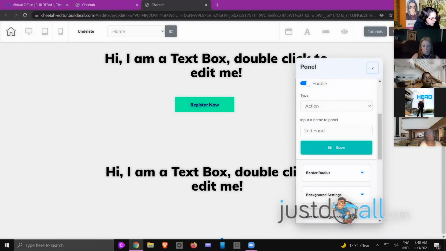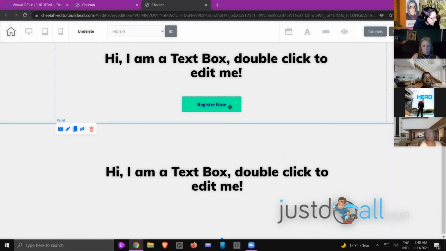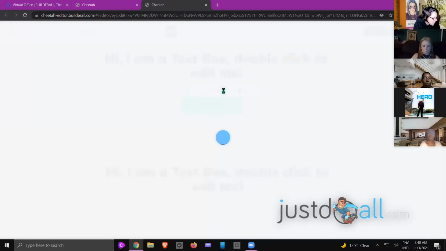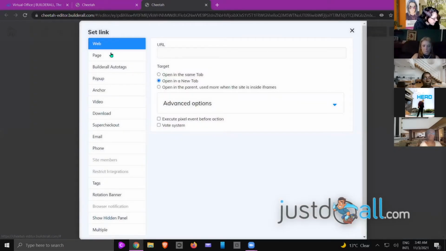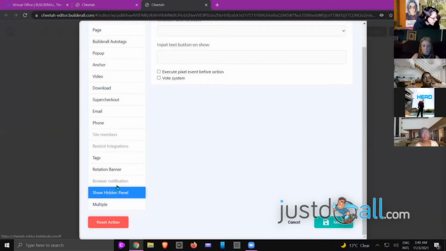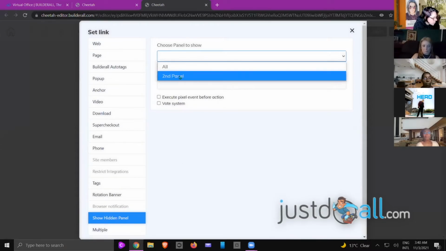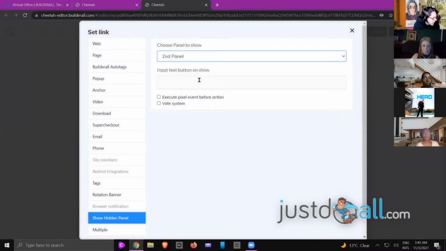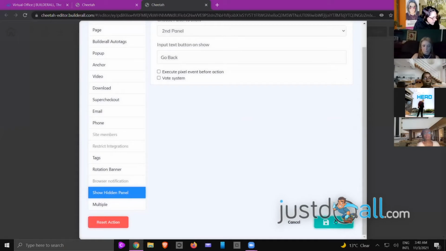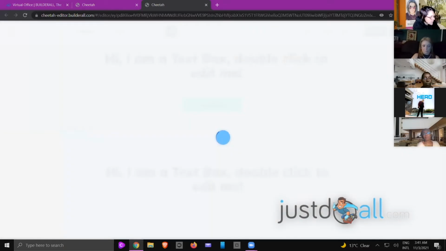All right. So now we know that this panel has been set, but it needs to be activated with a button. So you're going to click on the button, click on a set link. And right here on the side, show hidden panel. Choose the panel to show. It's the second panel. And the text, what's going to happen after it's been shown. So I'm going to say go back and select save and save.